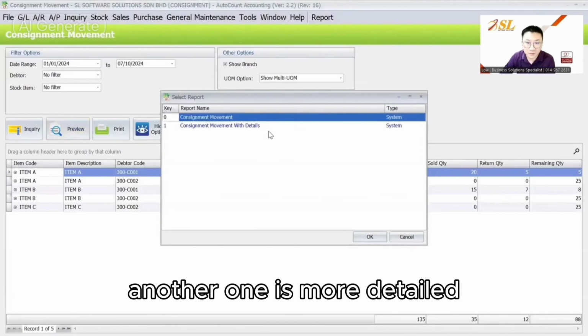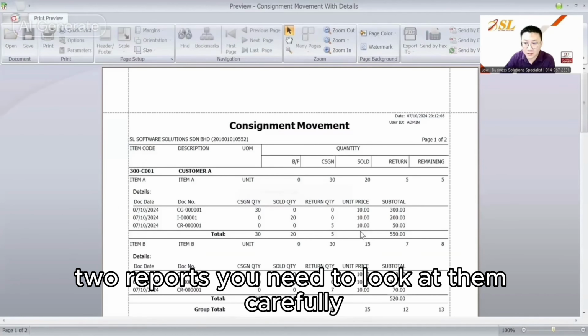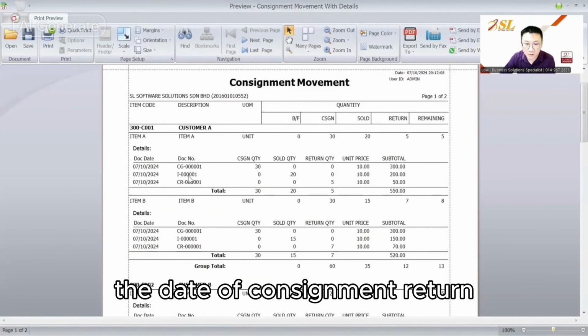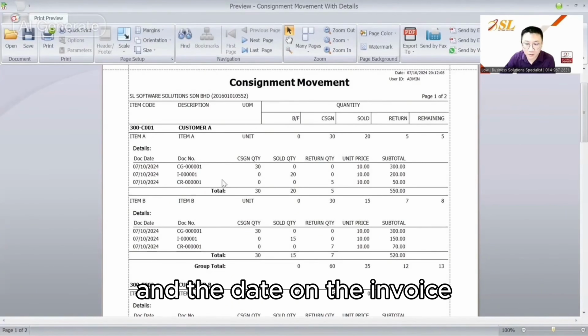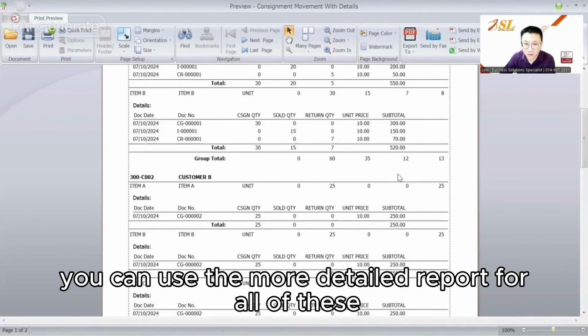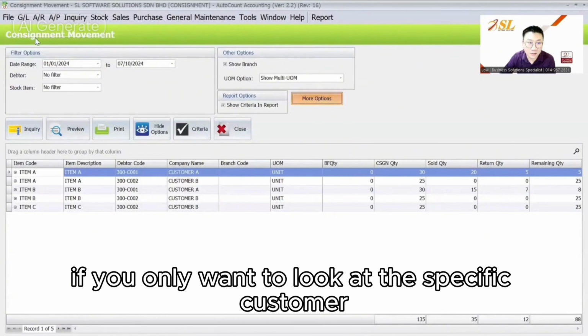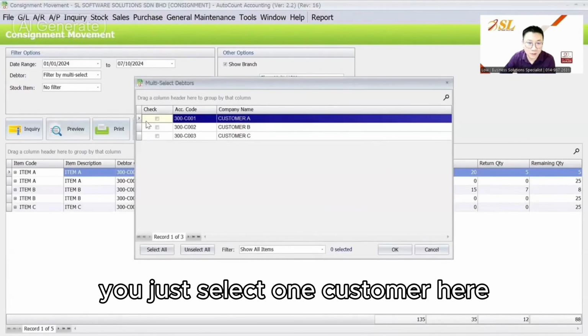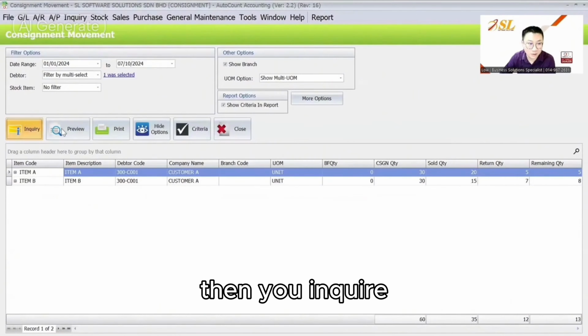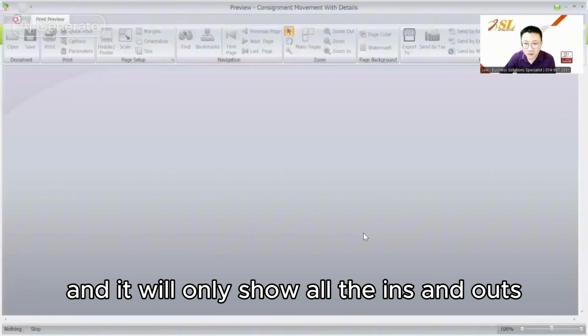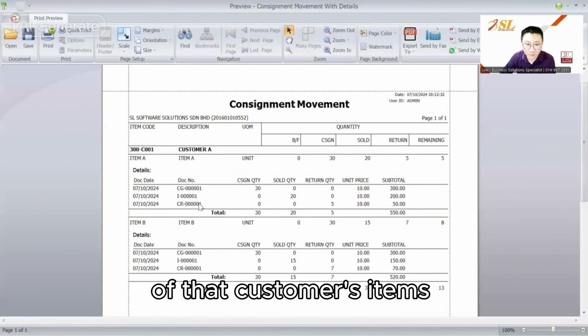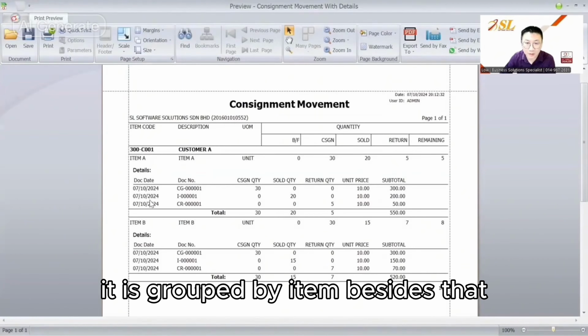Another one is more detailed, 2 reports. You need to look at them carefully. You need to look at the details like the date of consignment return and the date on the invoice. You can use the more detailed report for all of these. If you only want to look at a specific customer, you just select one customer here, then you inquire, and it will only show all the ins and outs of that customer's items. It is grouped by item.